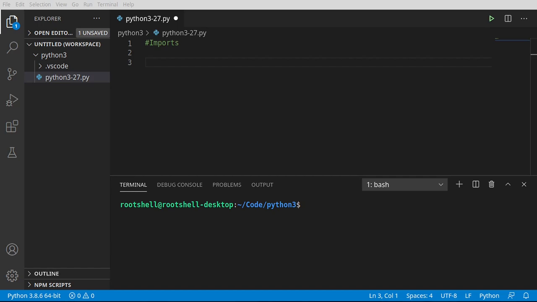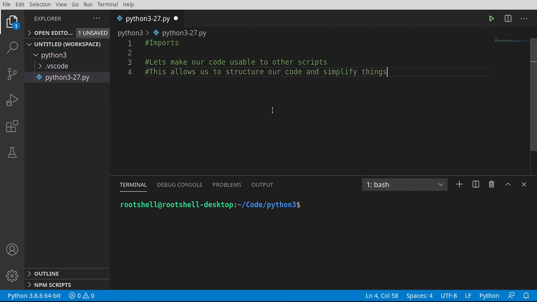Welcome back, everyone. This is Bryan, and we're talking about imports in this video. Imports allow our code to be used by other scripts, and they allow us to use other people's scripts. But most importantly, what importing allows us to do is simplify things. We can now structure our code and then import things as we need them.